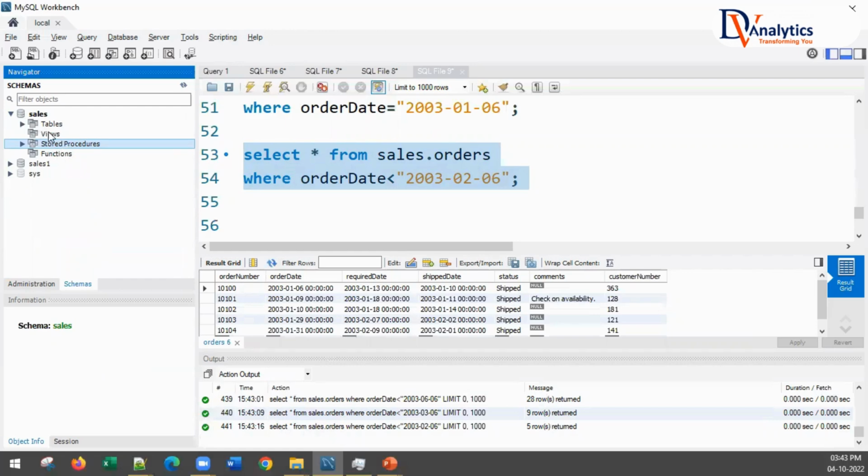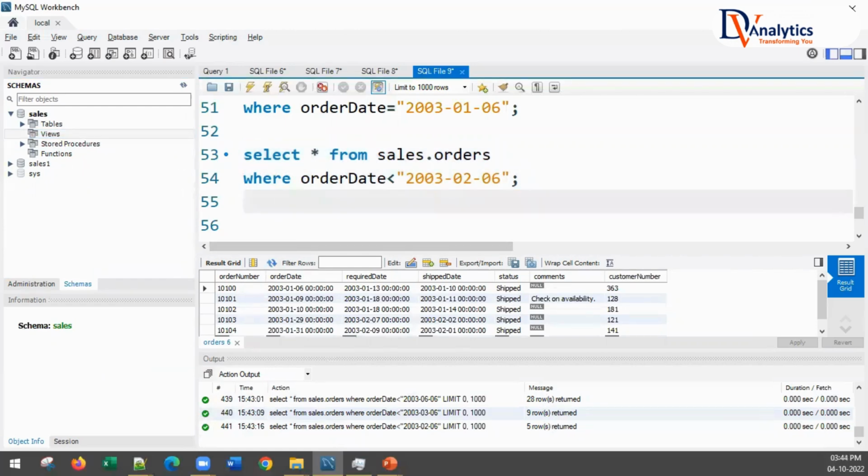Tables and stored procedures we have seen. Now, what are views? A view is like a virtual table. A view is a virtual table based on the query that you wrote. You can create a table, or you can create a view. A view also contains rows and columns, just like your real table.